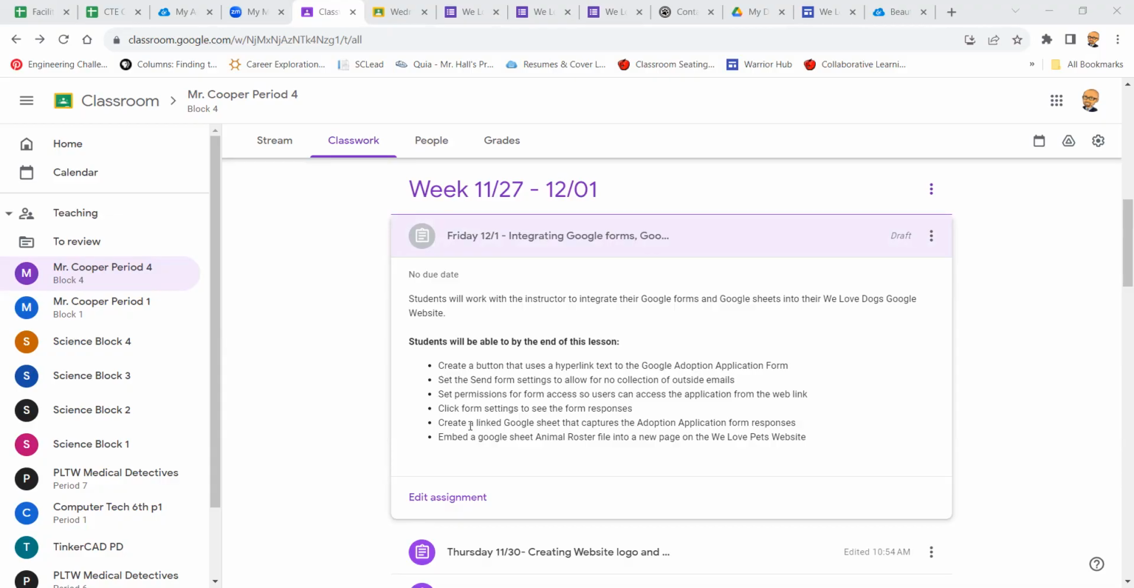Then we're going to create a linked Google Sheet for the adoption application form that we had before. We're going to learn how to collect those responses and how to see them. We're going to test it out, make sure that it works. And then we're going to embed a Google Sheet animal roster file into a new page that we're going to create on the We Love Pets website. So let's go ahead and get started.